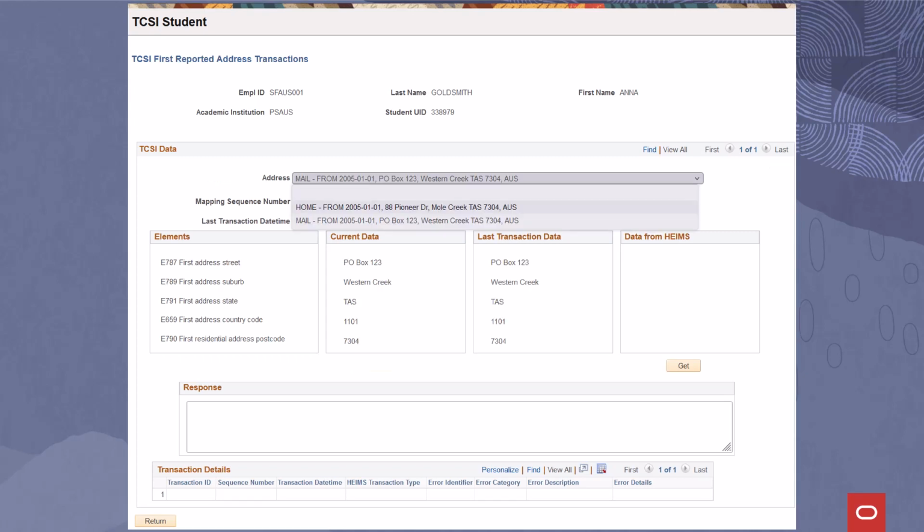The first reported address transaction page is different from the other transaction pages. Users can only get and patch data. If there is no transaction data stored in the transaction table for first reported address, the page will automatically fetch the data and store it in the transaction table when you click the link.